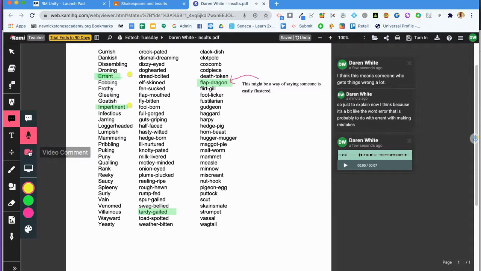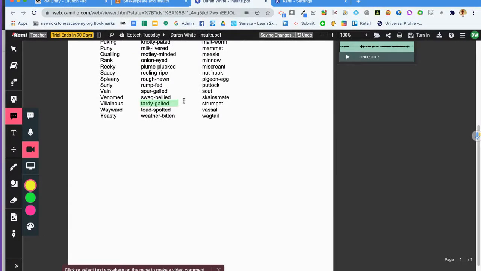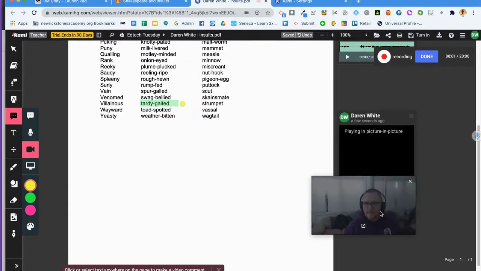And then finally, we've got video comment or we've got screen capture. So I'm going to use a video comment here. So I'm going to just click here, video comment, start to add, and it's going to start picking up the video there. And I'm going to explain my thinking. So in this case, tardy gated, I'm breaking that down into two words, and I'm thinking tardy, I know is something to do with being late, and gated, I'm not 100% sure. I think, I don't know, maybe they get locked out because they're running late. I don't know.